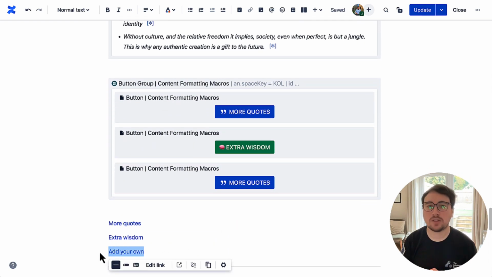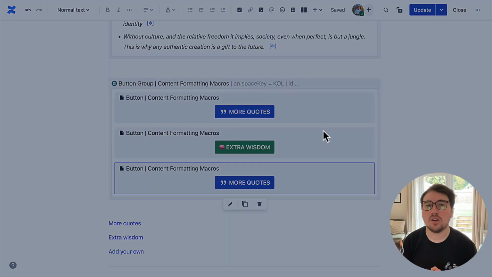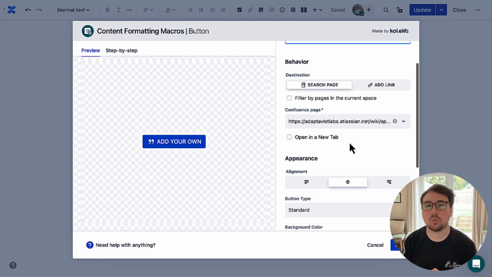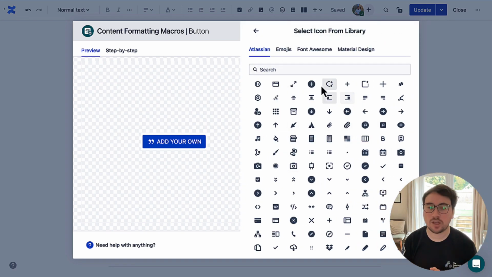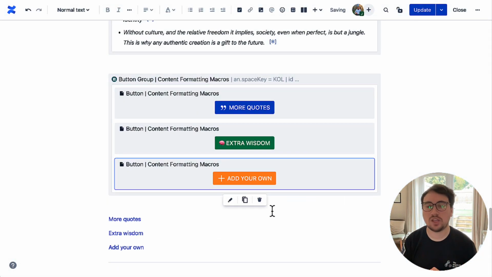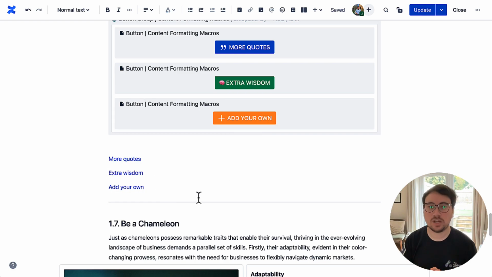Then for my final button, I've got something that means adding your own, so naturally the icon here is probably going to be a plus. I can already see that there's one available to me without even having to search. Then I'm really happy with the color orange. Perfect, can get rid of my old links, and then you can already see it's far more visually engaging and impactful.